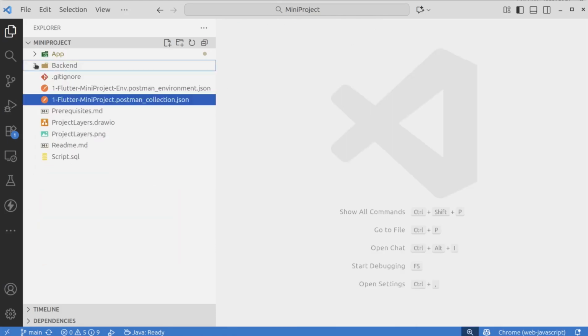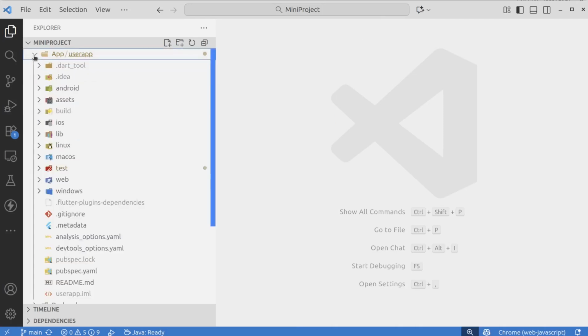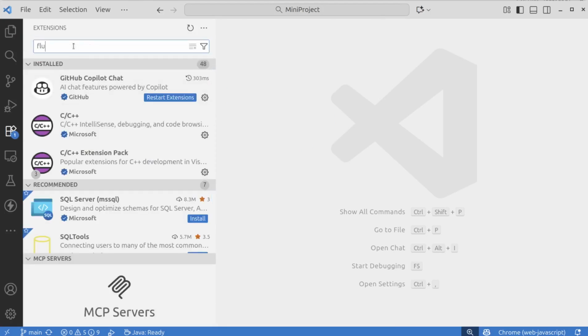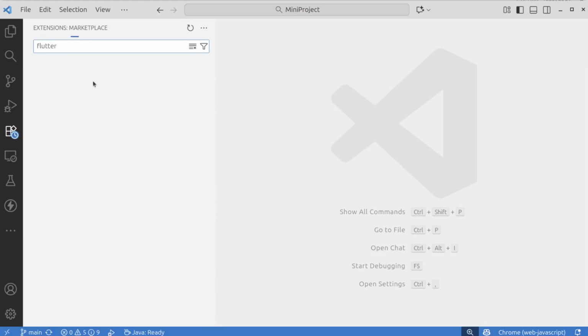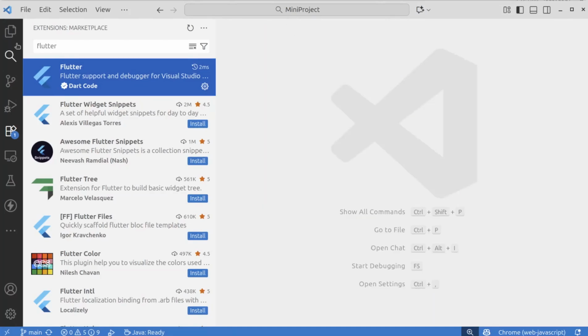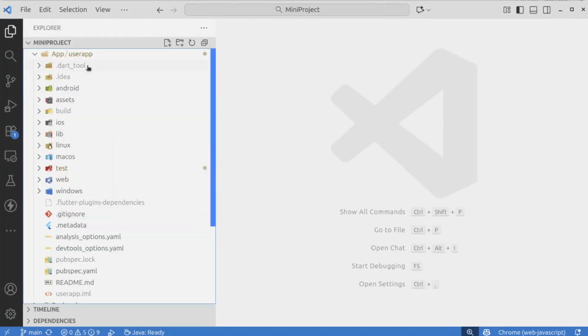And then coming to the Flutter app. For VS Code to recognize the Flutter project, you go to the extensions tab, you click on it and search for Flutter. This is the extension that you need to install, for Flutter to be recognized inside VS Code. Once you are done, maybe you need to restart VS Code so that the Flutter extension is loaded properly.